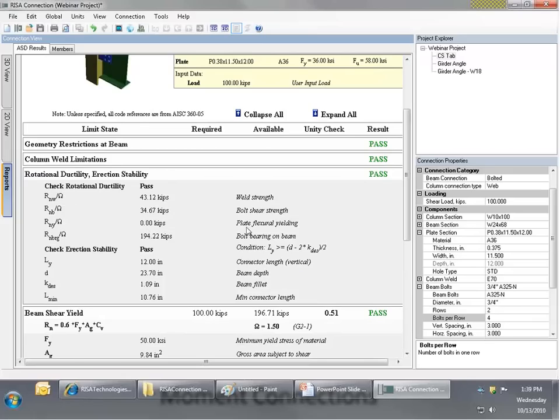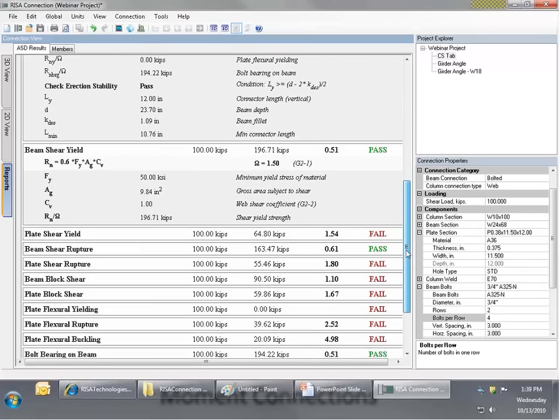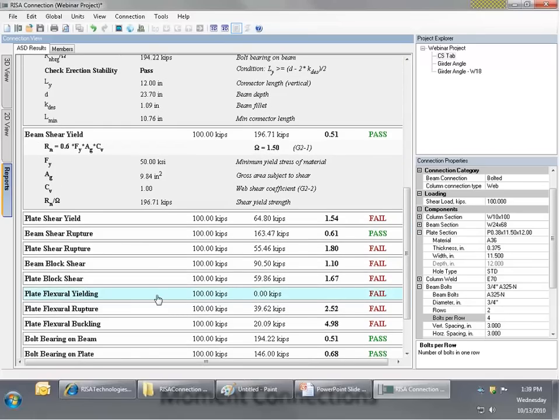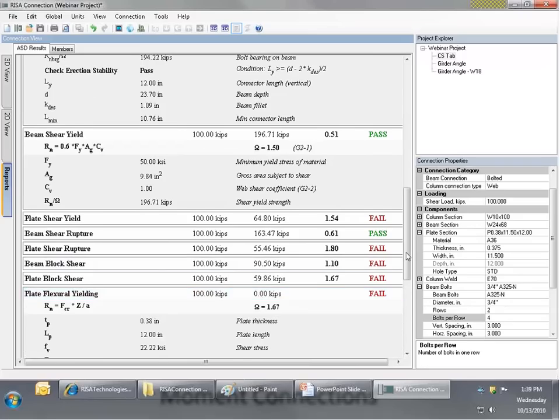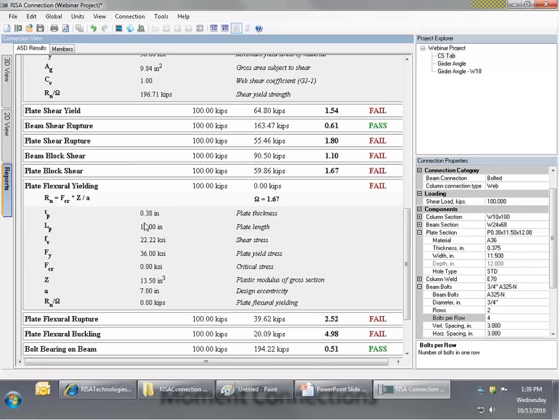And that is that my plate flexural yielding is set at 0 kips. And if I scroll down a little farther, I can actually see under plate flexural yielding, we're seeing a capacity of 0 kips. This is failing. Well, how could that be? If I click on this to expand this check out, what we're going to see here is that our FCR, the F critical, for checking the flexural yielding of the plate is at 0.